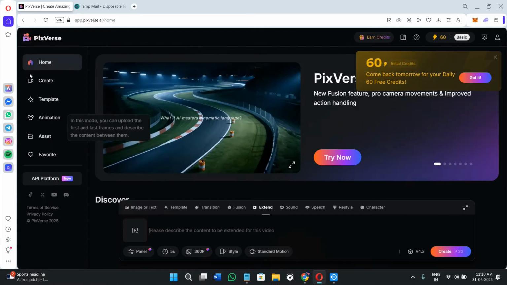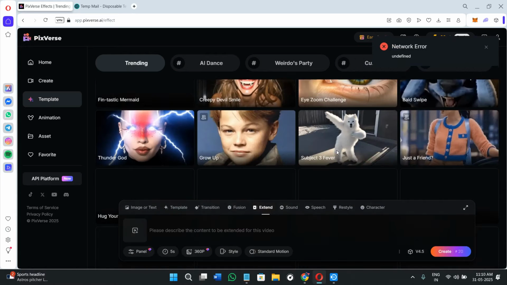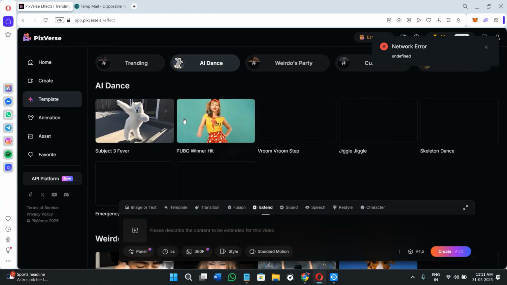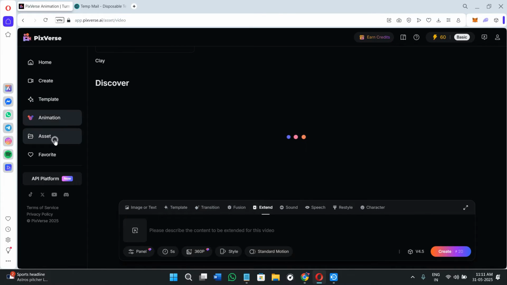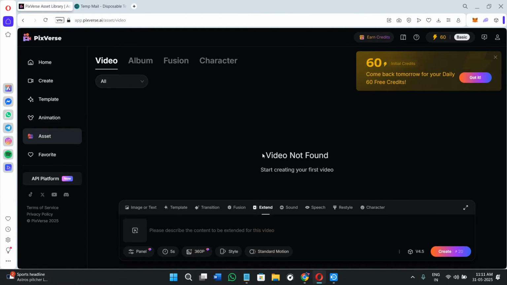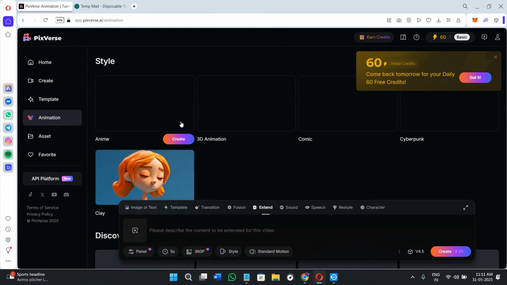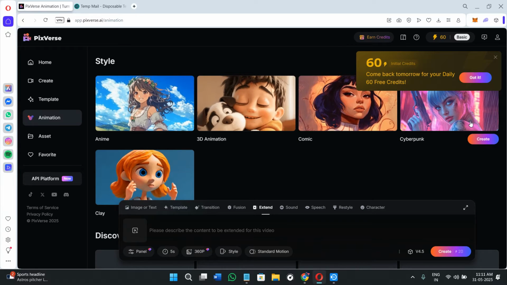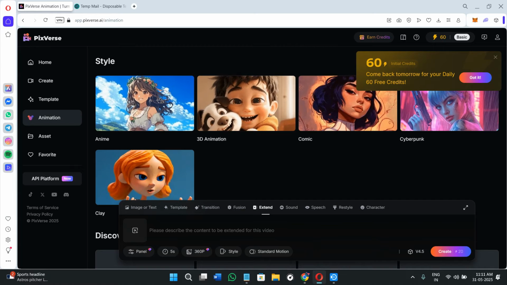So here if we go back on this page and click on the template option, you will see all of the trending videos that you can create. If we click on the AI dance, you can also basically customize these types of videos. Now we have the animations tab, and in the assets tab you will have all of the assets that you have created. Animations, as we have discussed earlier, you can create not only anime but also 3D animations, comic style videos and cyberpunk types of videos. So this is a very amazing thing.